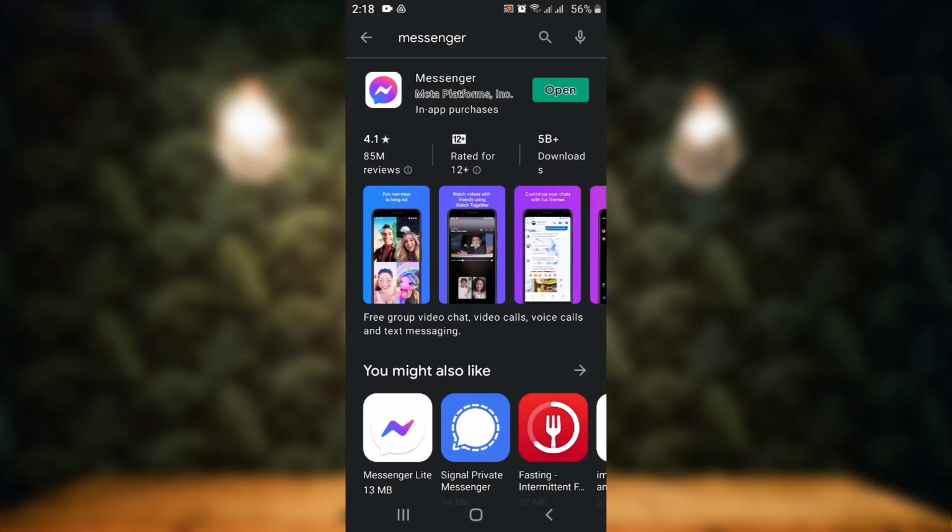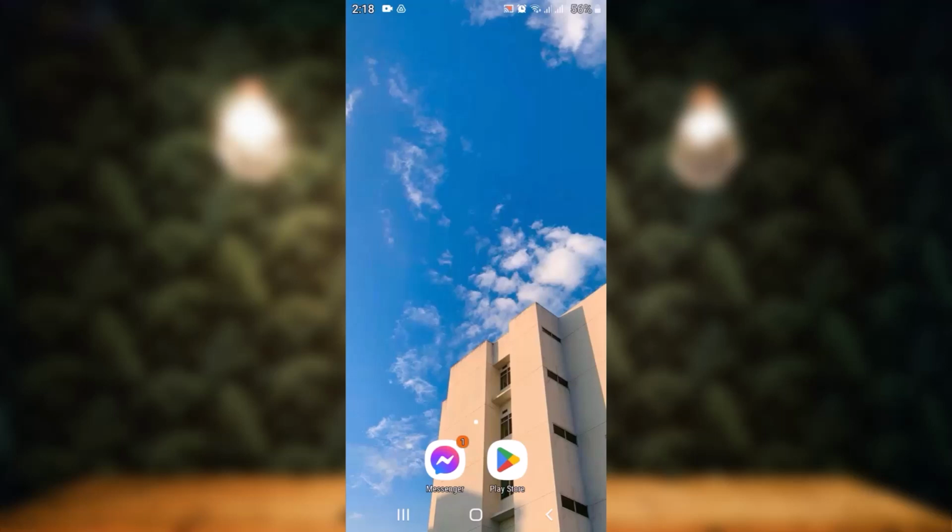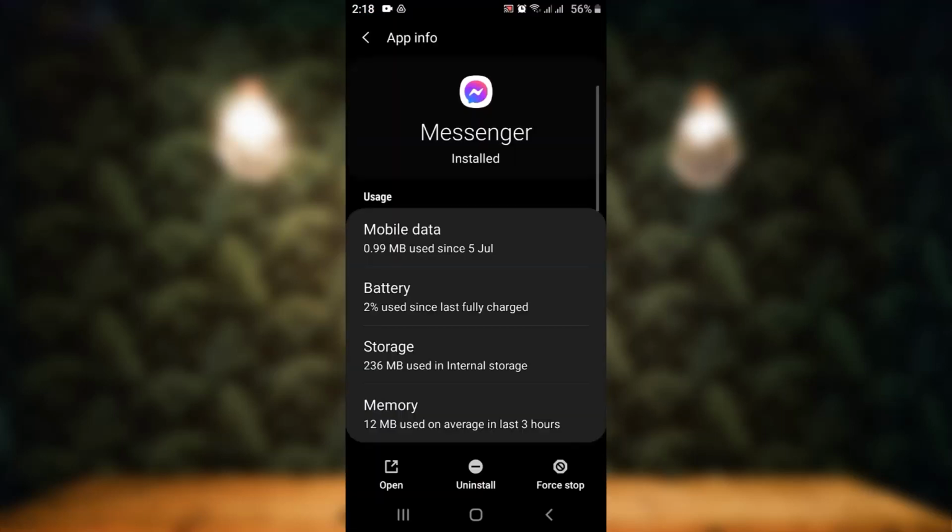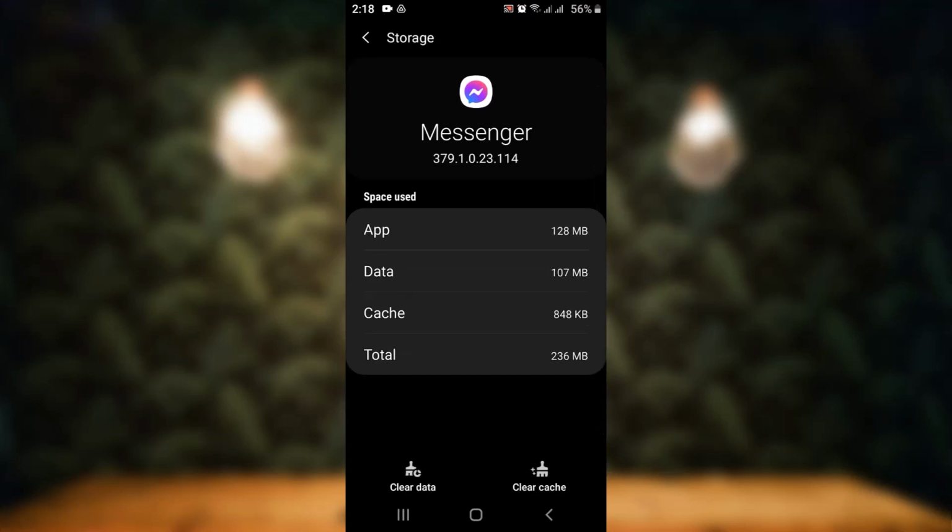After updating your application as well, if you're not able to receive the bubble, what you have to do is go back and then long press on your messenger application. Once you do that, tap on app info. On the other page, you will be directed into app info. From here, you'll have to tap on storage. Once you tap on storage, on the other page, you'll have to tap on clear data and clear cache, which is right at the bottom.